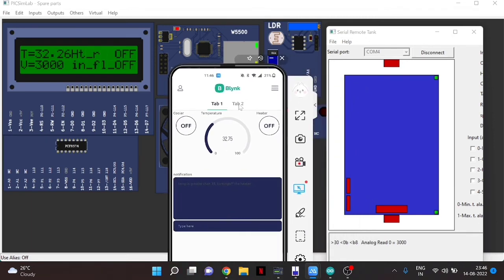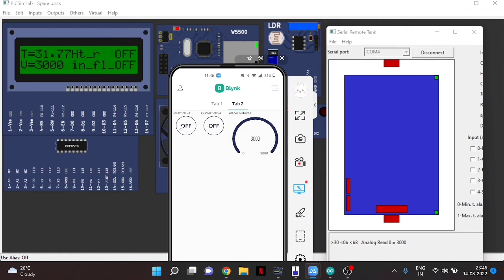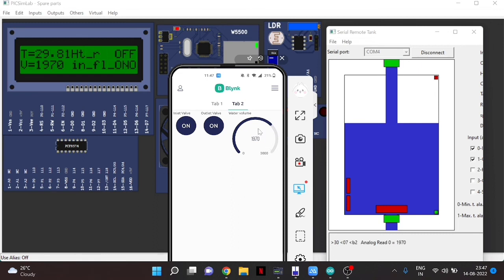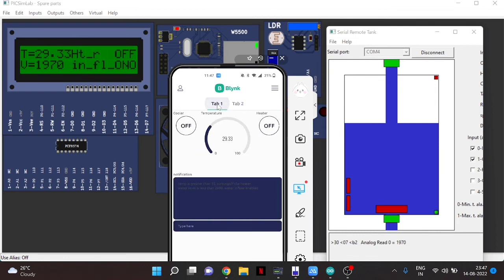Now we'll function tab 2, the volume system. Our tank is currently full, so I'll switch on the outlet valve. The volume is decreasing, like you can see. Now as soon as the volume decreases below 2000, we'll see in tab 1 that we've received the notification that the water level is less than 2000 and you can see the water inflow is enabled.